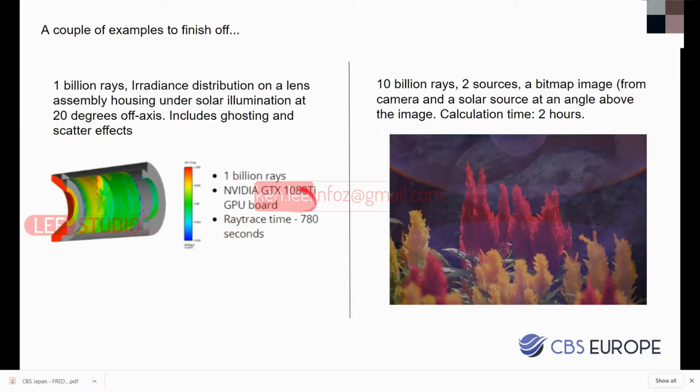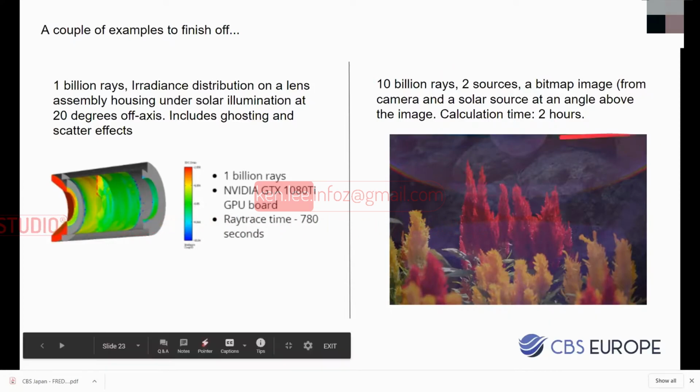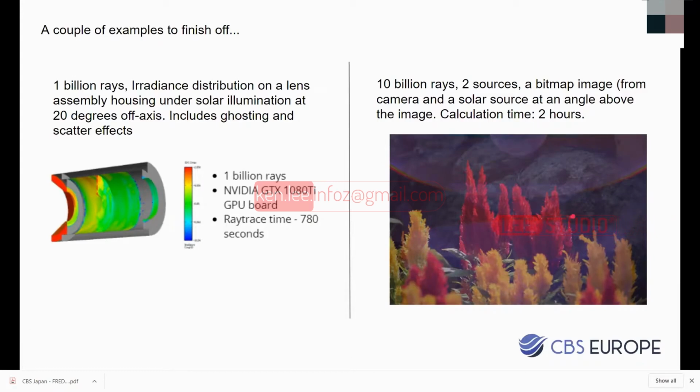Again, if I had 2 of those boards, we would halve the time. And then this is a really nice example. This is 10 million rays, and we have 2 sources. We have a bitmap source, which is taken from a camera, this is actually a real scene of flowers. And then we have a solar source coming in at a certain angle above to create the flare. So we have 2 sources, total of 10 billion rays in FREDmpc. Took about 2 hours for 10 billion rays.